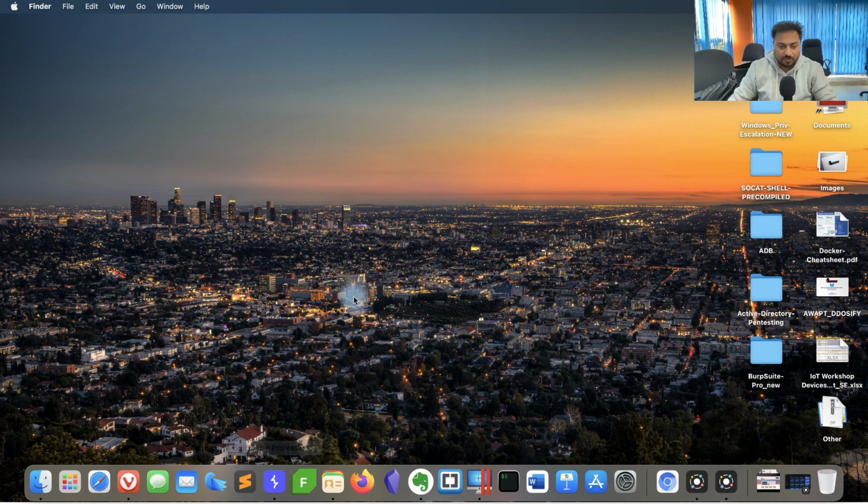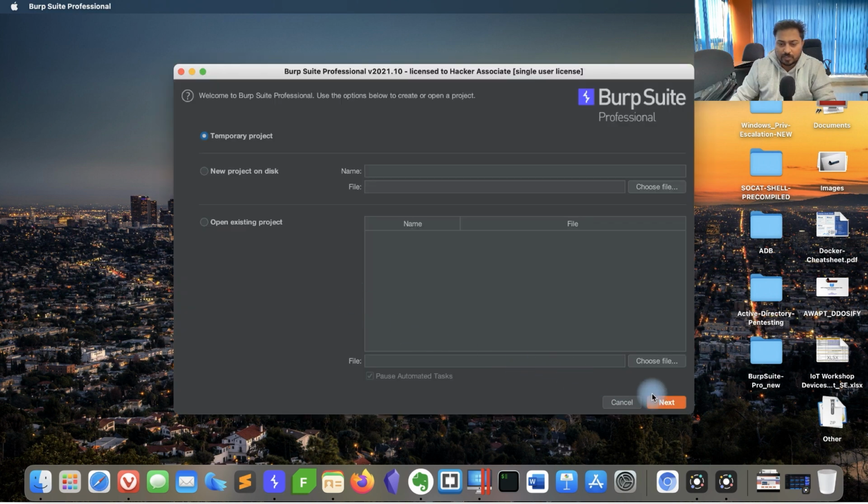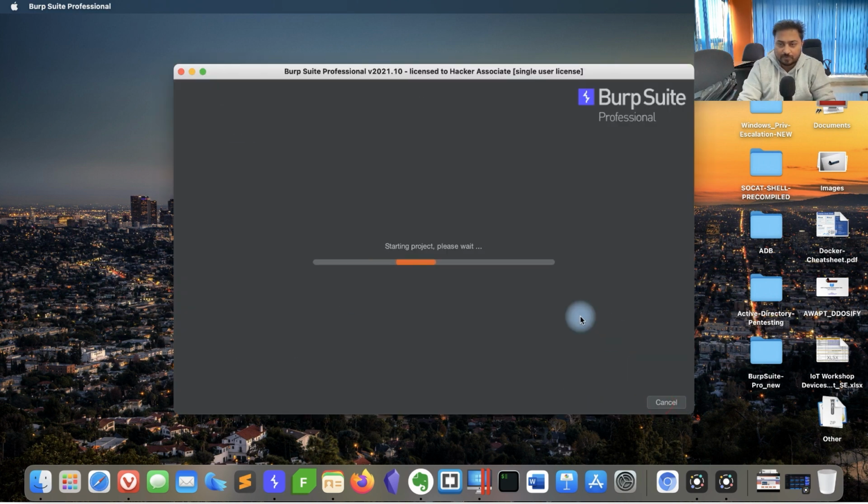So let's start Burp first. I'm using Burp Professional Edition. You can use Community Edition as well. For this lab there is no requirement, so you can use either one. Simply click next and then start Burp. This is the first part we need to do. Second, we need to jump into Firefox.